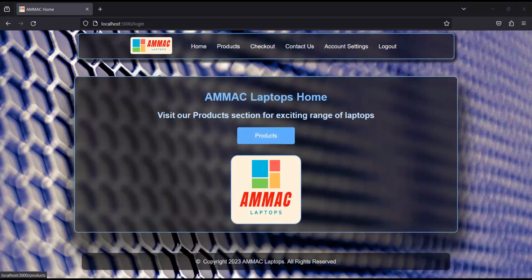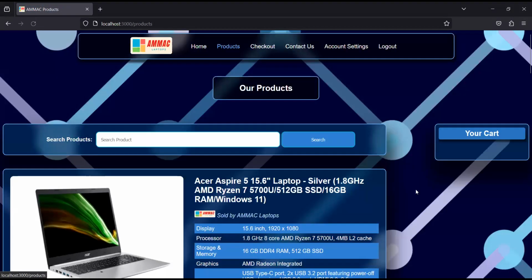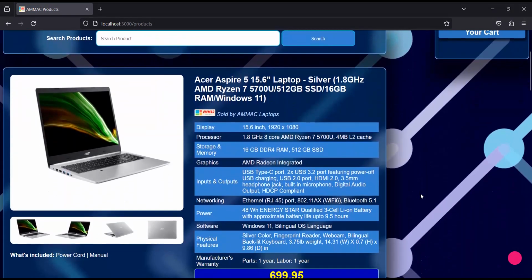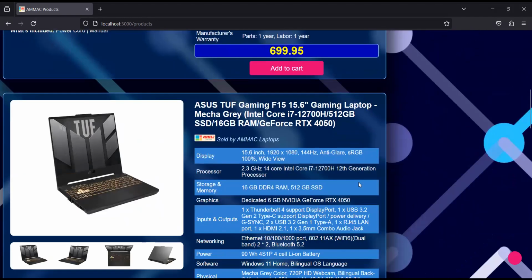So for our second iteration, as a user, I should be able to see a list of visible products and its details. The acceptance test: the user will be able to see a list of all available products, their price, specification, and image after navigating to the products page. So if we click at the products page, this is our product page with a list of all the products, which are the laptops and the images and the specifications.